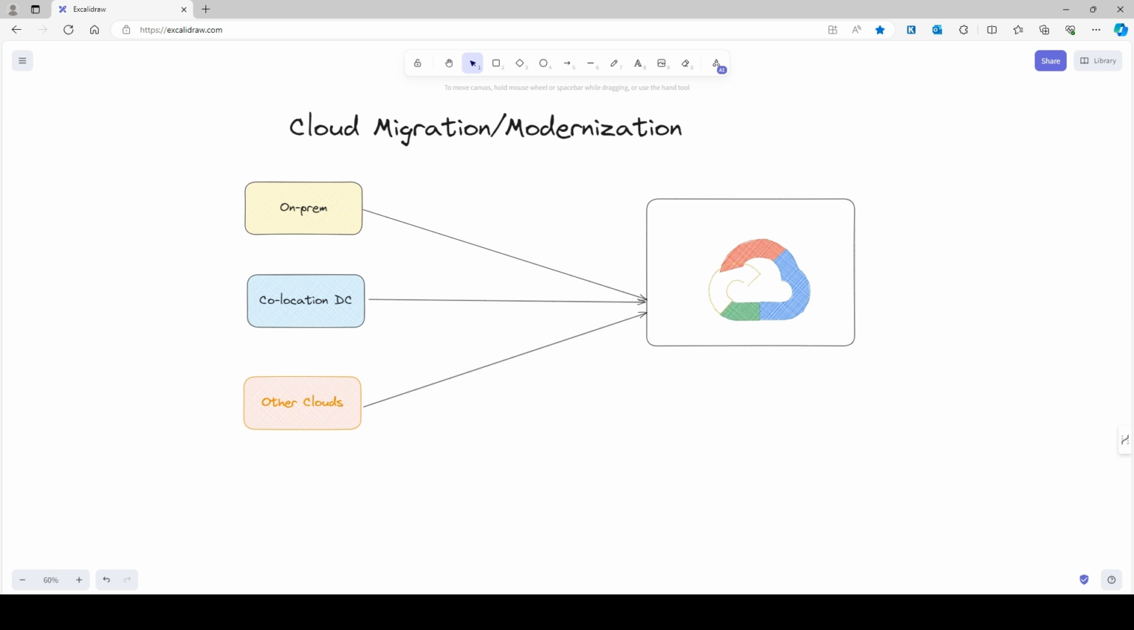Cloud migration is the process of moving data, applications, or other business platforms from on premises to the cloud. The source could be your on premises, or your co-location data center, or you can move your application from another cloud like AWS or Azure to Google Cloud, or any other cloud. I mean, the migration can happen between clouds, right? I have also mentioned modernization here, which we will also talk about.